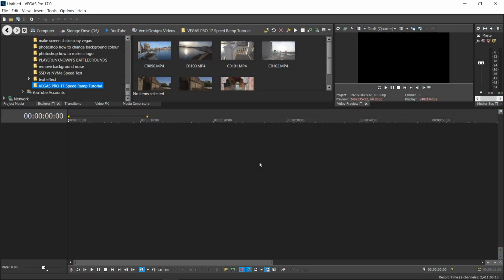In the previous video, we had a look at how to create a smooth zoom transition. For this one, we're going to take a look at how to create speed ramps. These are really simple and really effective to use in your editing.